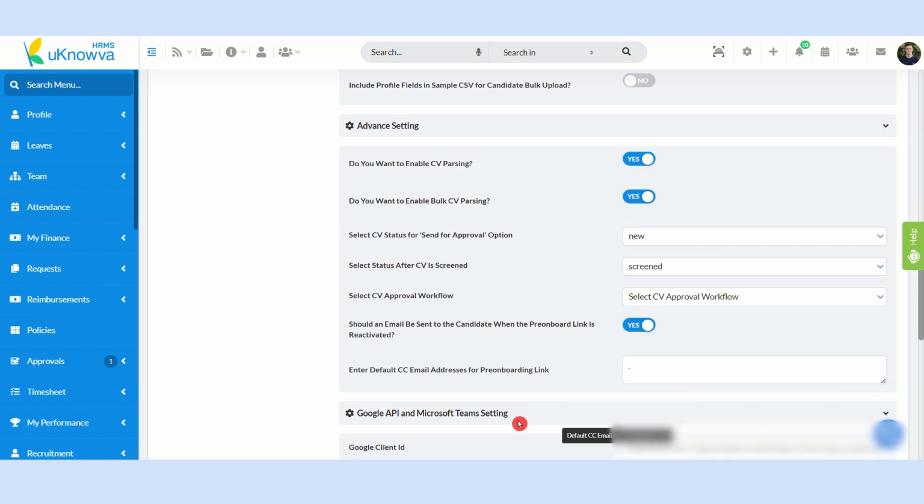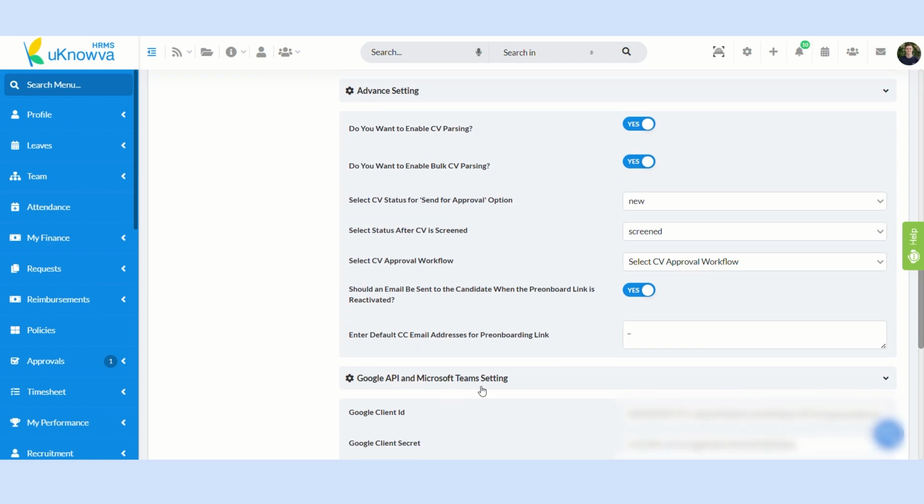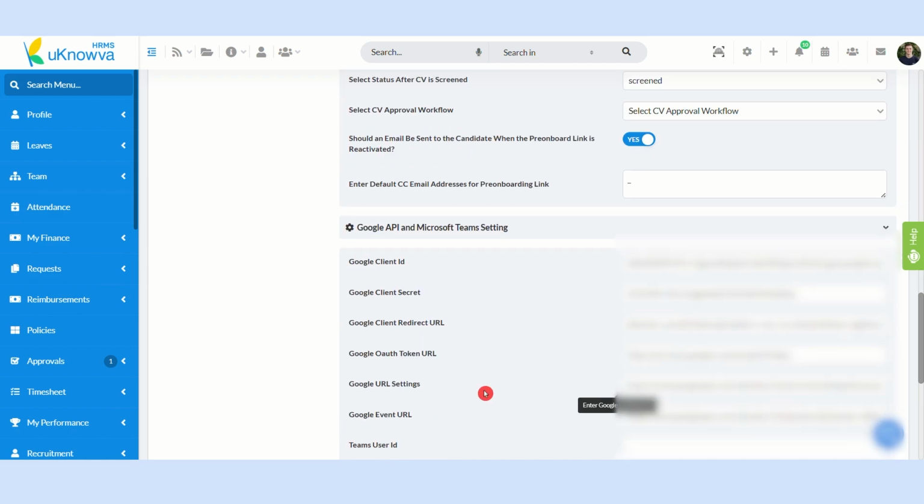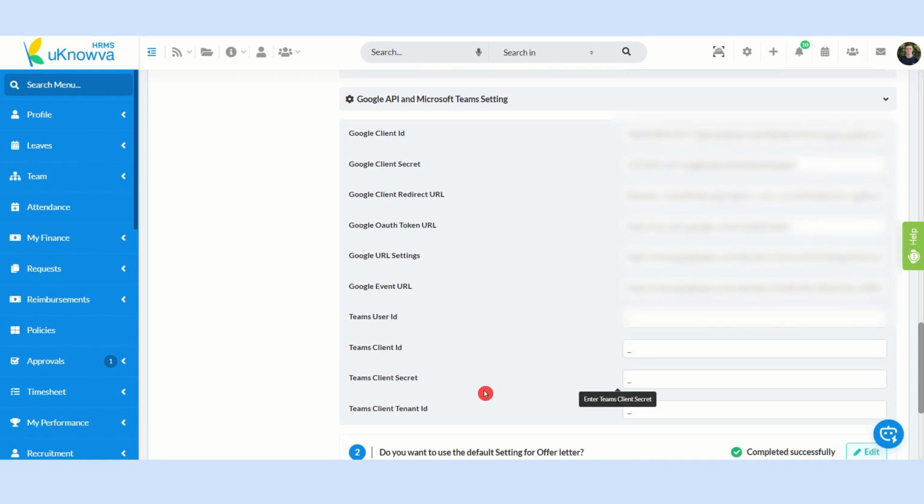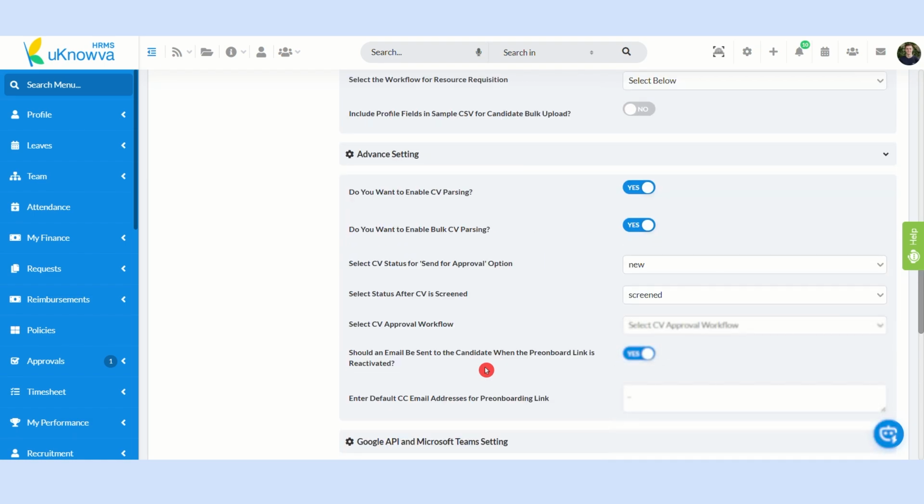Next, we come to the Google API and Microsoft Teams integration settings. These integrations help your team collaborate more effectively. For Google Calendar integration, you will need to provide credentials such as the Google Client ID, Client Secret, and the relevant URLs for authentication and event management. For Microsoft Teams integration, you can configure details such as the team's user ID, client secret, and tenant ID. Once these are set up, scheduling interviews and communicating with candidates becomes much more seamless.